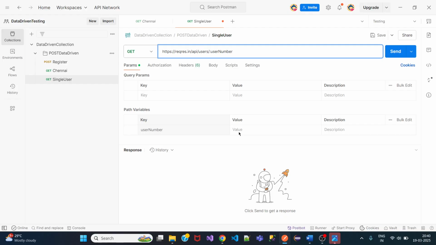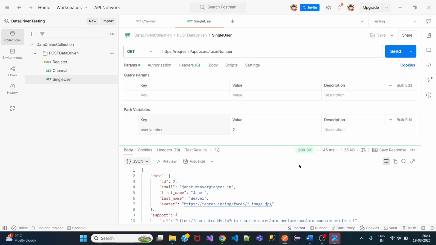Now in here you put a value, then save, then send it. So each and every time you can go ahead and change it over here. This is how you create a path variable. Actually, when we put a colon, the path variable is visible. And there can be multiple path variables.